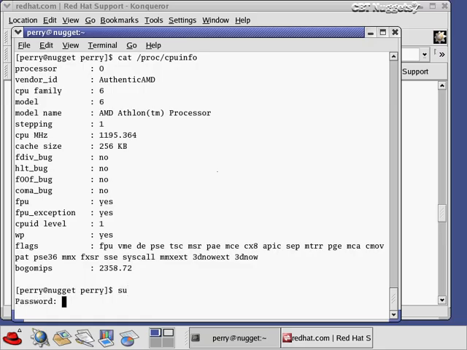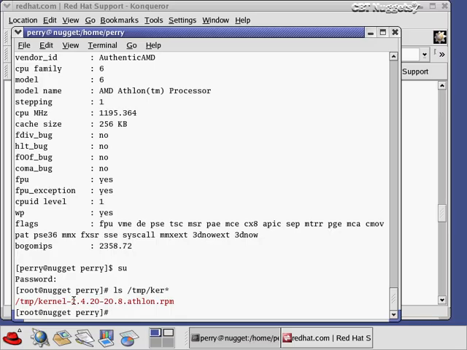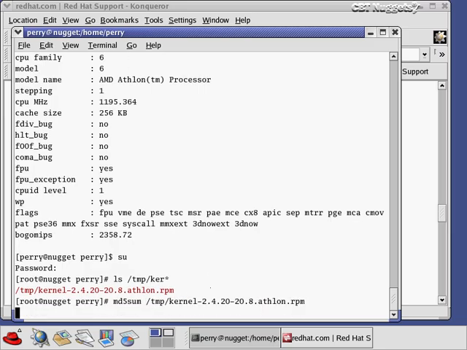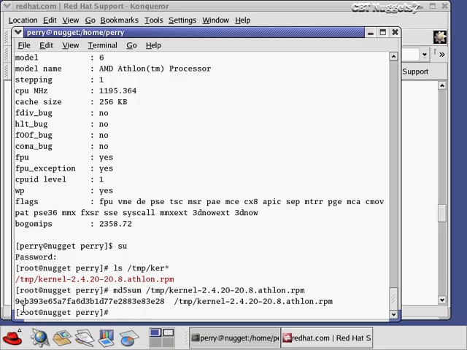Let me just switch over to be the root user. And then let's do a listing in the /tmp directory for everything that starts with cur. And you can see I've already downloaded the 2.4.20-20.8 Athlon RPM. Okay, now what I can do is an MD5 checksum on that particular file. And what I do is I get this number back. This crazy number, 9EB393, exactly.